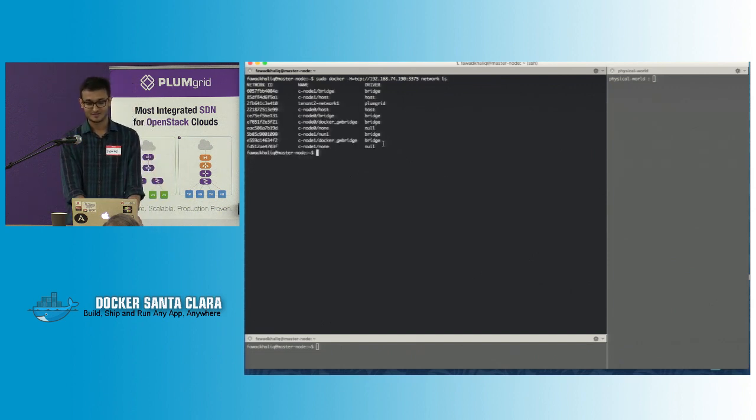So let's do a docker network ls. This is again referring back to the slide that I had over there. This is the standard Docker CLI, which is using libnetwork, and you can use libnetwork to look at the inventory of networks which are available in the cluster.